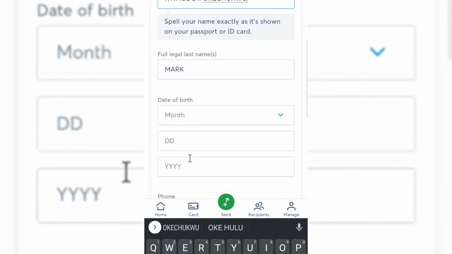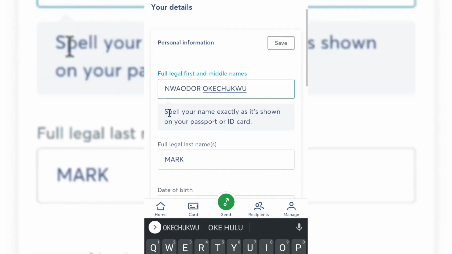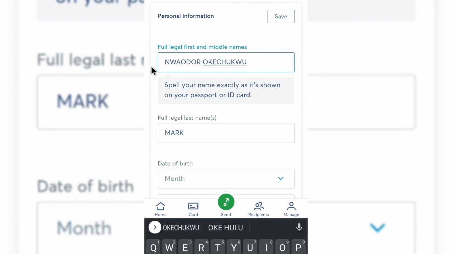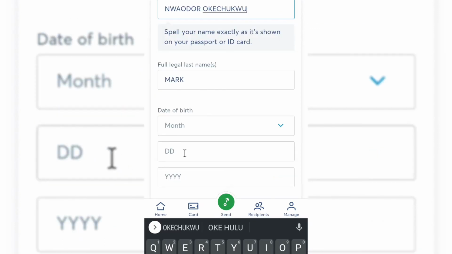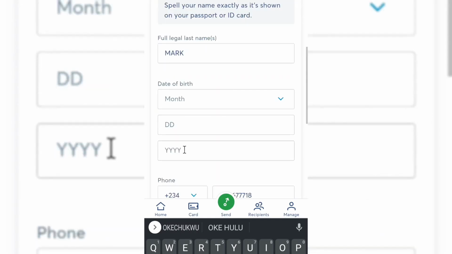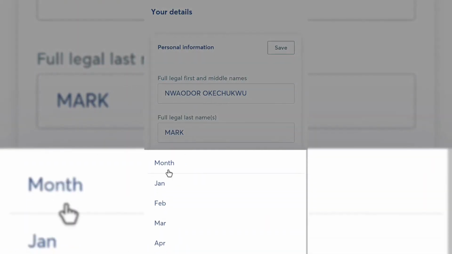Full legal last name, which is Mark. So, date of birth. If you're having confusion here, just know that your first name is your surname and your middle name is your middle name. Your last name is the name, which depends on how it's arranged in your document. So that's how it is. Date of birth, go ahead and fill in your date of birth.